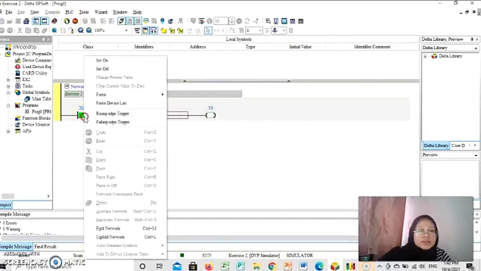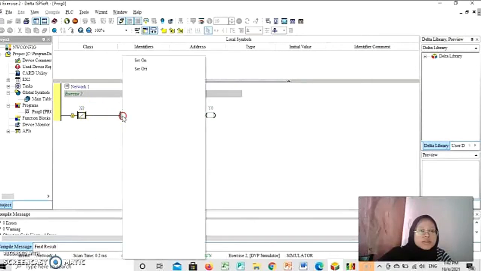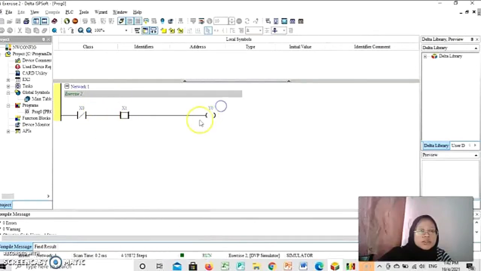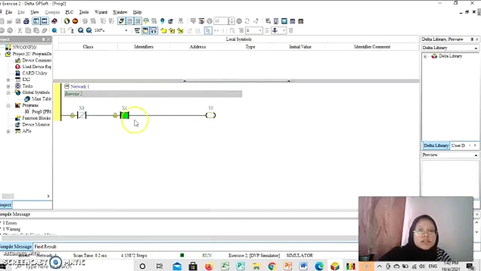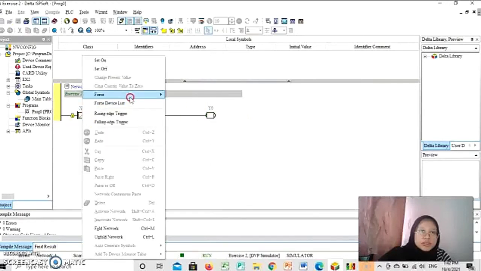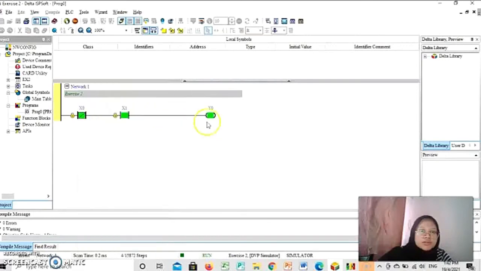So first one, on the right, if X1 is on, the output does not run. So if we turn off X0, then the output will run in the run mode. So to stop, just click stop the simulation. Okay. That's all for exercise 2.